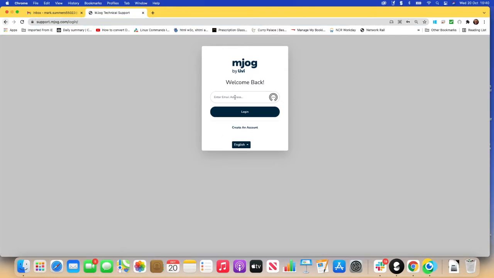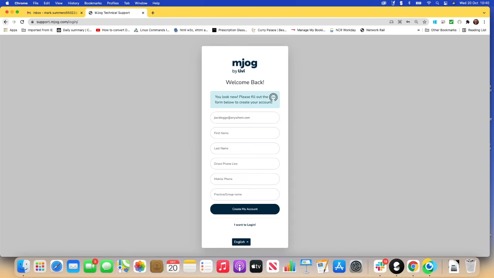When you first arrive on this page, you'll be asked to enter your email address. Enter your email address and click the Login button. If you're a new user to this site, you'll be asked to enter a few details about yourself. Enter the details as requested in the form. All of the fields are mandatory.